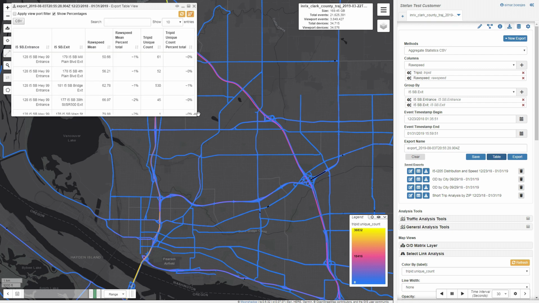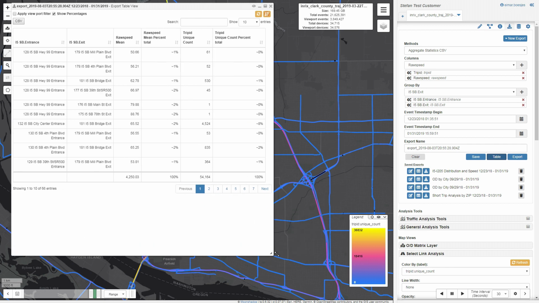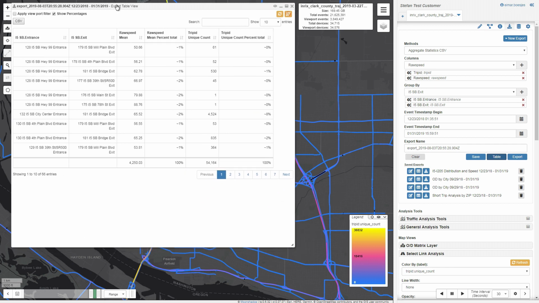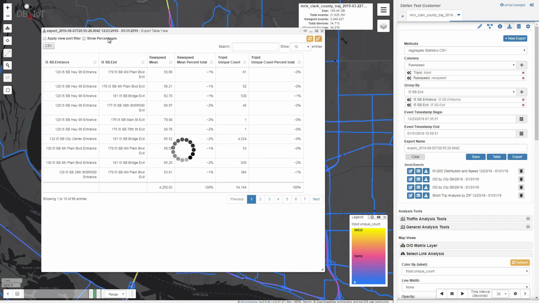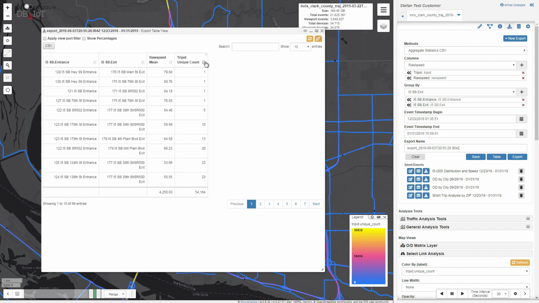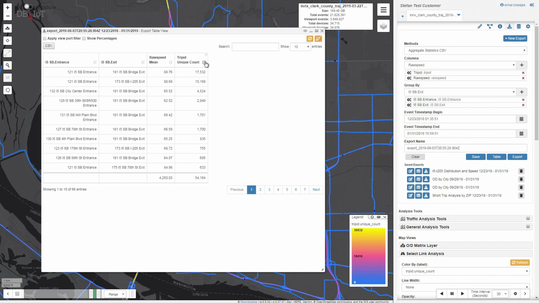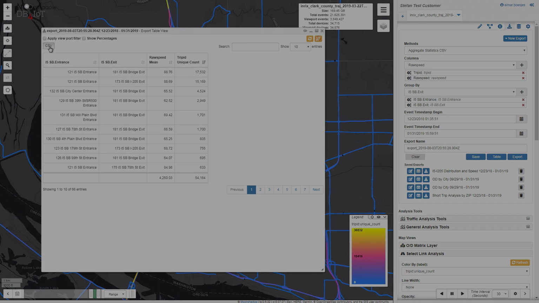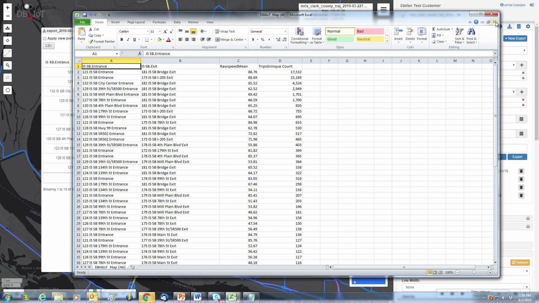In this case, we'll select trip counts and raw speed, and group by on-ramps to off-ramps. We can sort this by the highest frequency of either, and export this information as a CSV file for use in Excel or other offline tools.